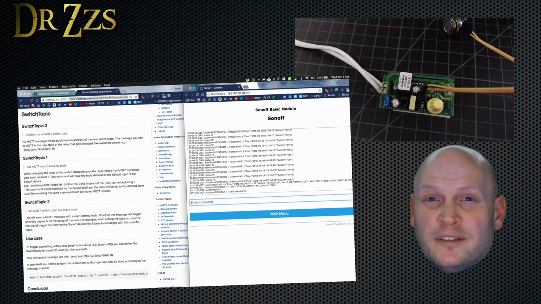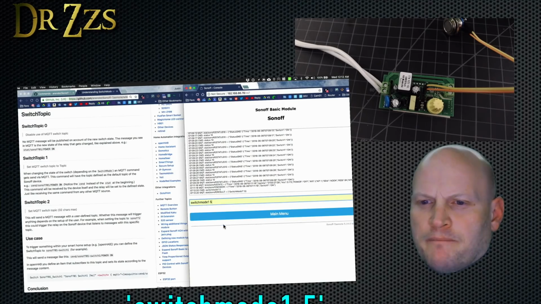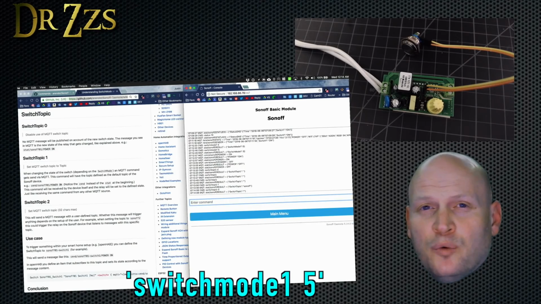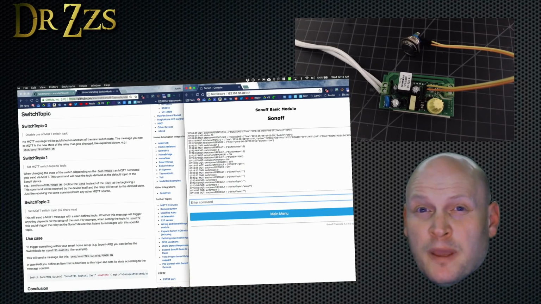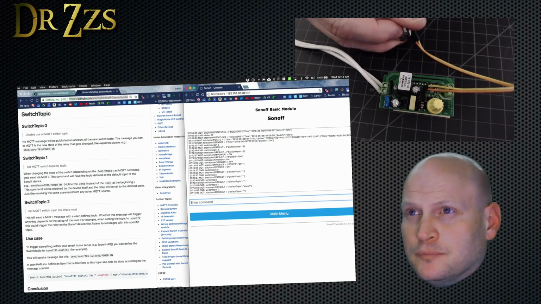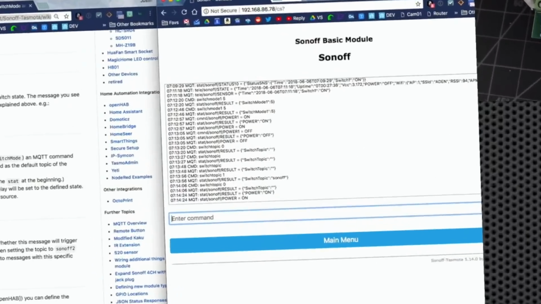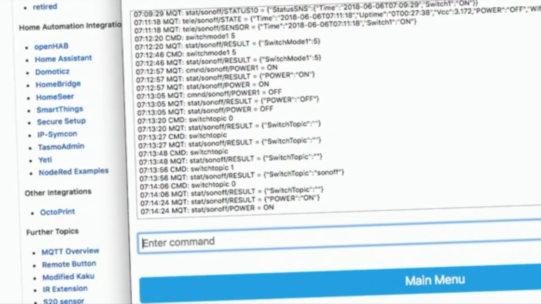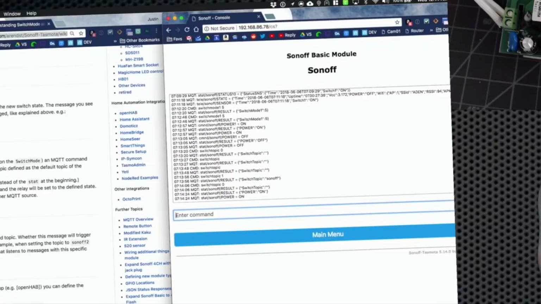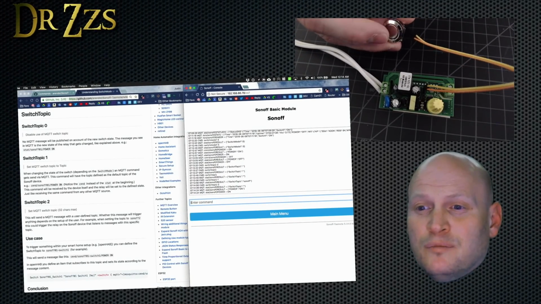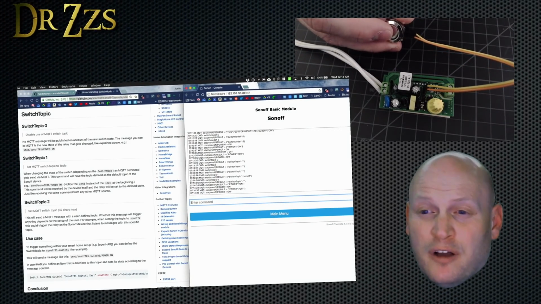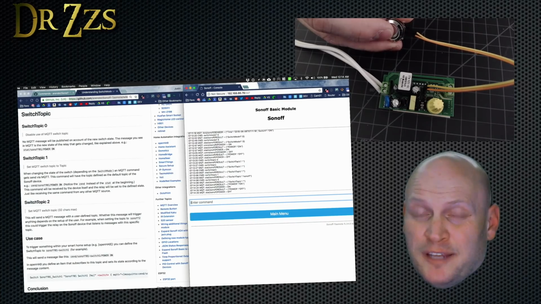First, we set switch mode 1 to 5. So by default, with switch topic set to 0, when we push the button, we get a new MQTT message that gives us the state of the relay. It says state sonoff power on. We can push the button again and turn it off, and we get that state message again.